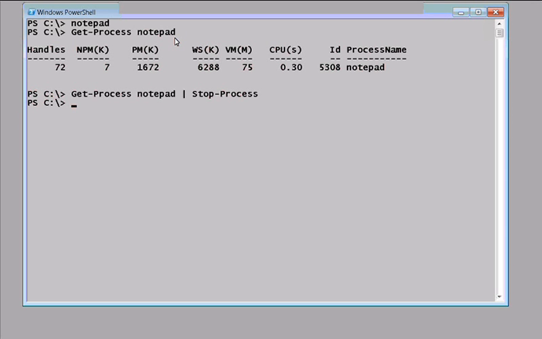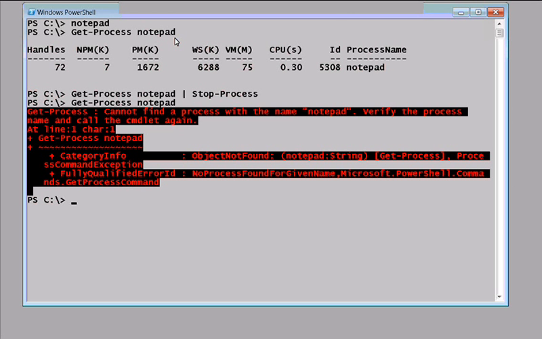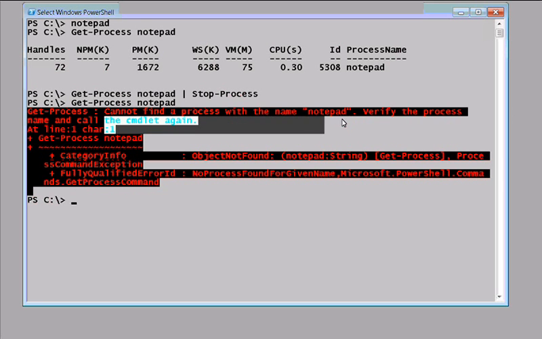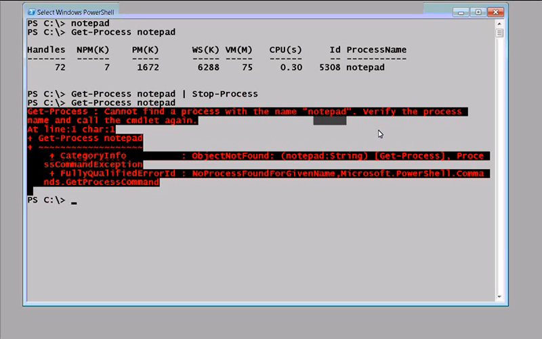And now let's up arrow, and we can see that, as a matter of fact, the Notepad process is now gone. It's out of there. It's history. This is one of the nice things about PowerShell. The error messages are worthwhile. It says, I cannot find a process with the name of Notepad. And then it's really polite, so it's not rude here, and it says, verify the process name and call the command line again. So that doesn't say just go away, leave me alone.